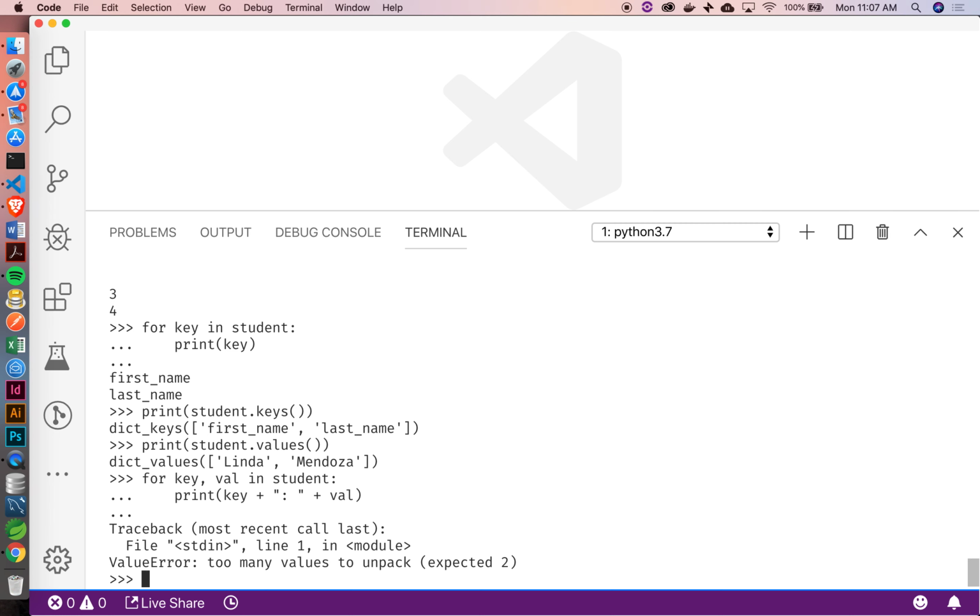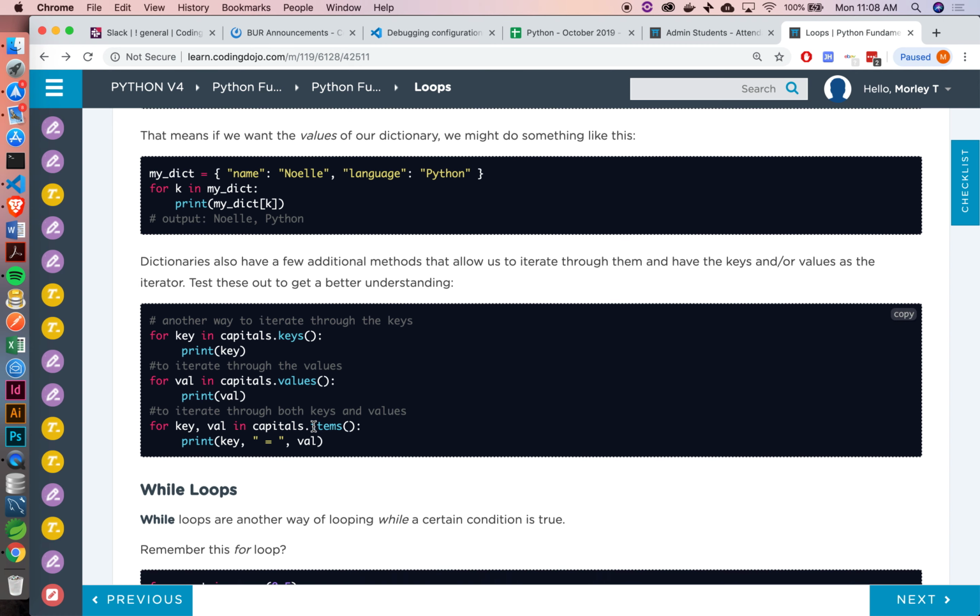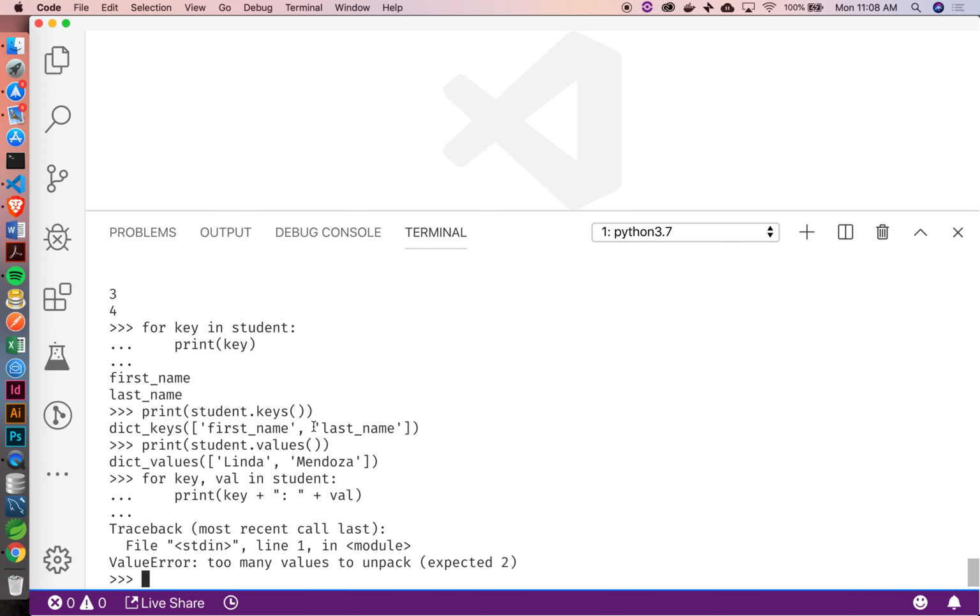Too many values to unpack. What is that supposed to mean? We have to actually call this .items method on it. I forgot about that. So if we're trying to loop through and get all the keys and values, just remember to tack on the .items. Okay, let me change that real quick.